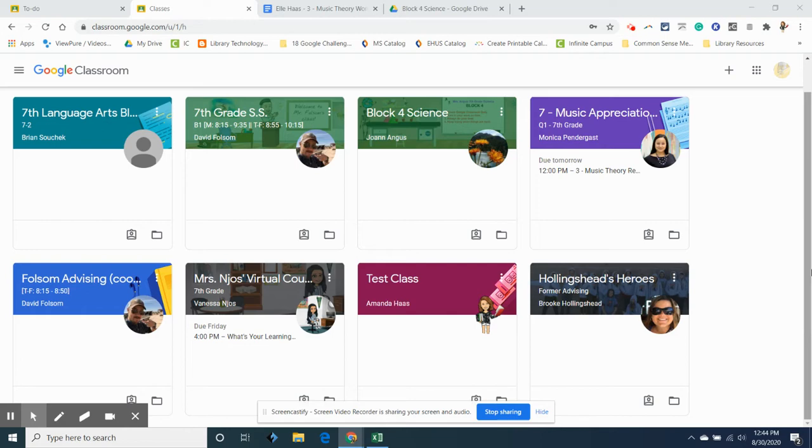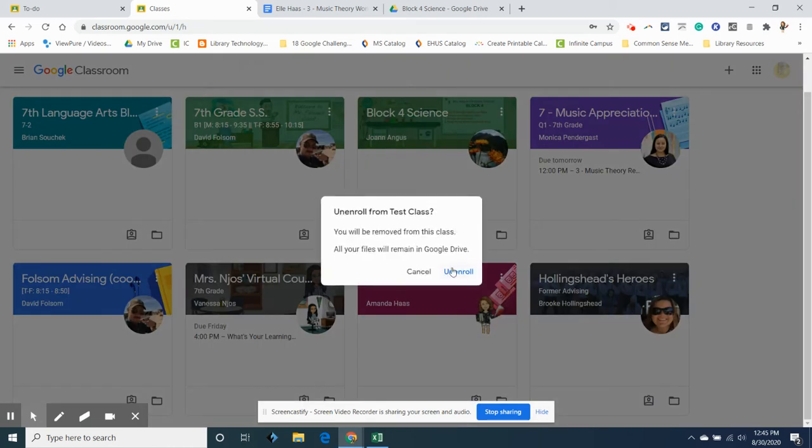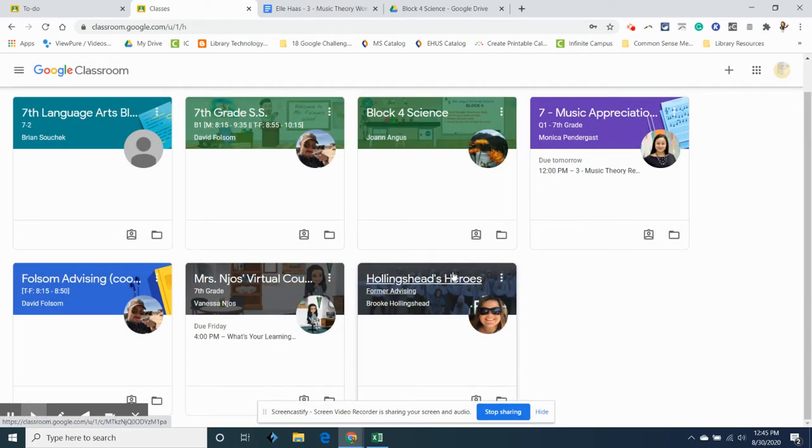So, if you have classes from last year or previous years, you can click on the snowman for that class and you can unenroll. And it gives you a message that, don't worry, all your stuff is still saved in Google Drive. So you haven't lost any of the work that you have done.